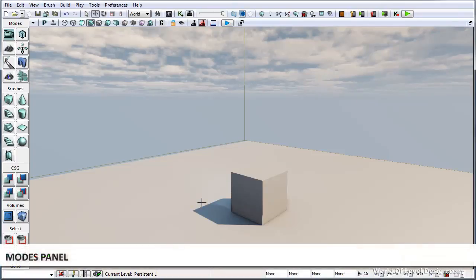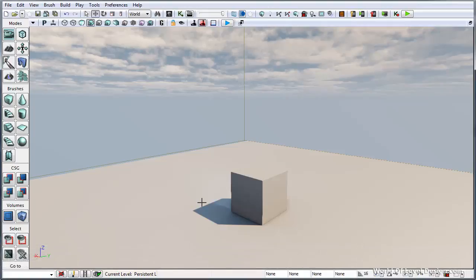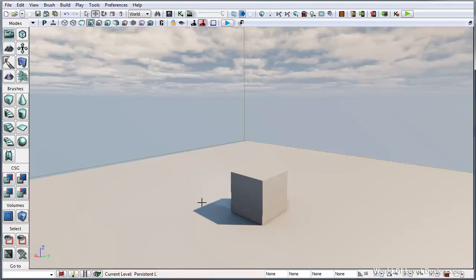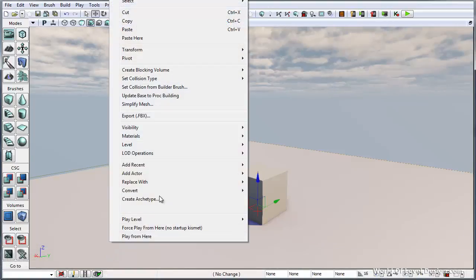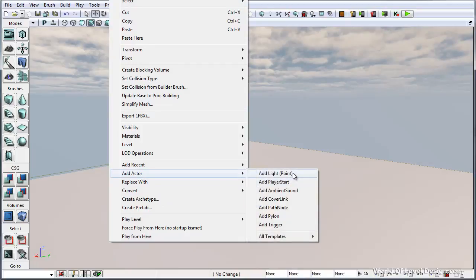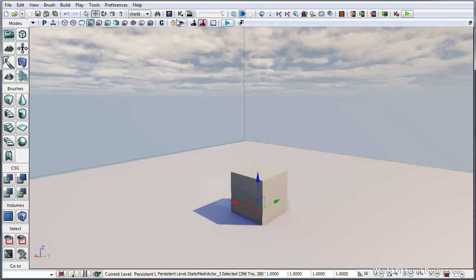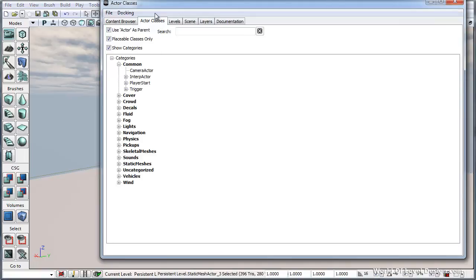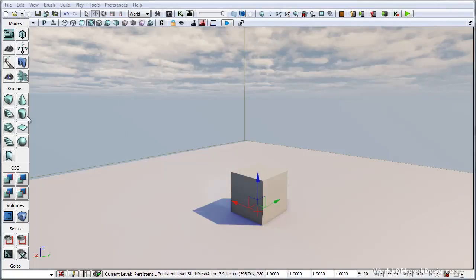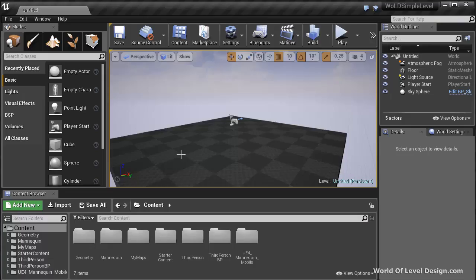Placing actors inside the scene in UDK wasn't as intuitive and simple as it is in Unreal Engine. If you wanted to place a light, you had to right click, go to add actor, add a point light. If you wanted to place any other actor, you have to jump over to the actor classes, find that actor, and then insert it into the level. And BSP brushes were even more difficult to work with. In Unreal Engine 4, this entire process has been simplified.